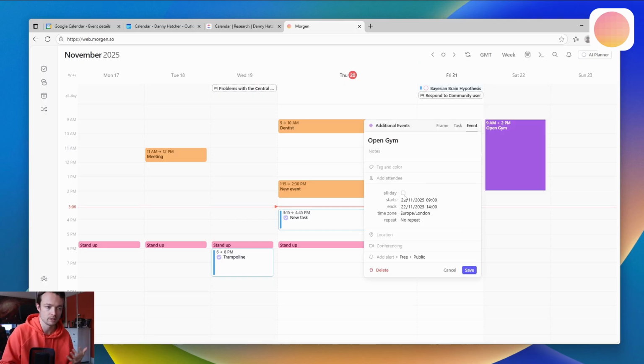Both ClickUp and Morgen have all-day events, start and end times for events, time zones, repeated events if you want them, adding locations, conferencing links, so Zoom or Google Meets or Teams or anything like that, with alerts and reminders on these events as well.